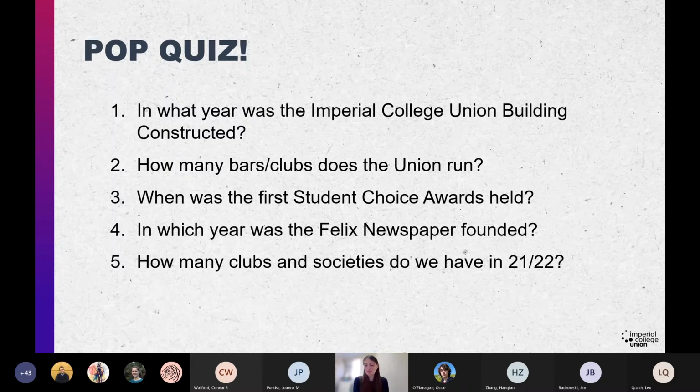In the chat, the Freshers Fair information session immediately follows the session. It's in the same group. We're just giving a quick overview of the union first.